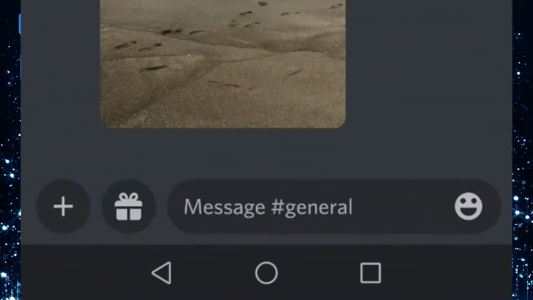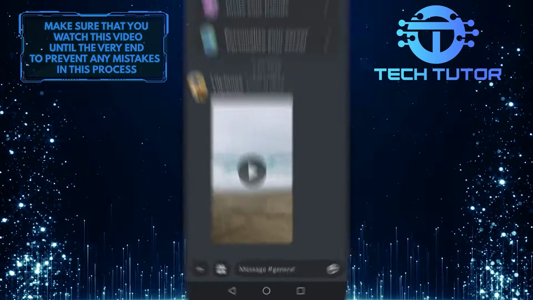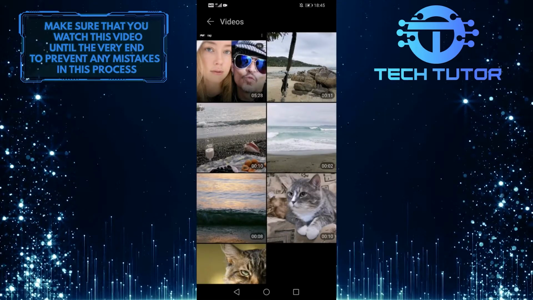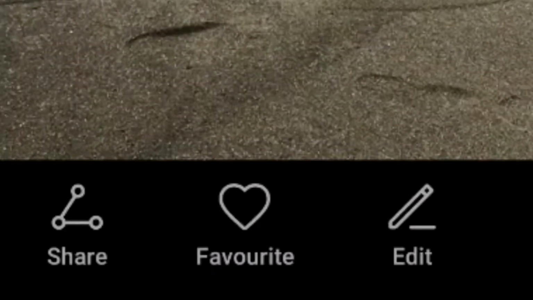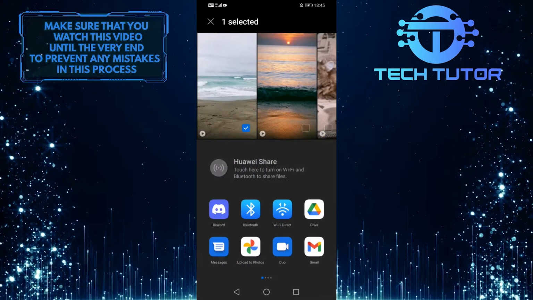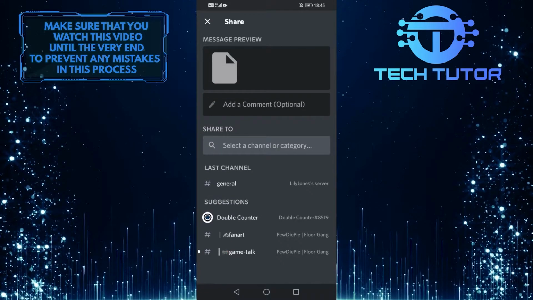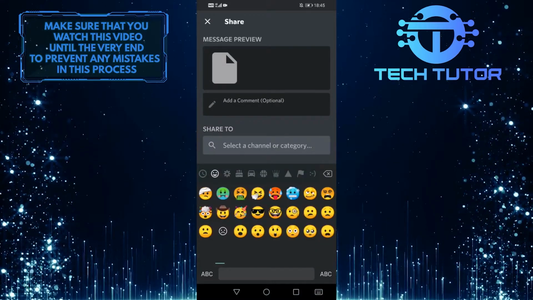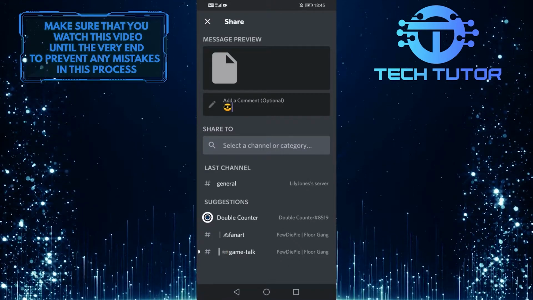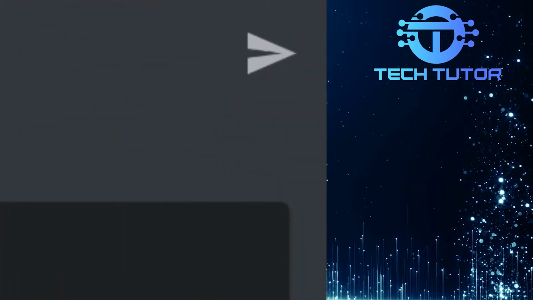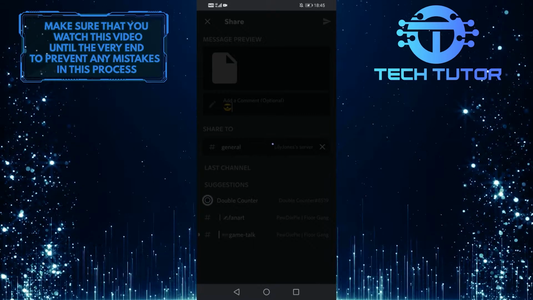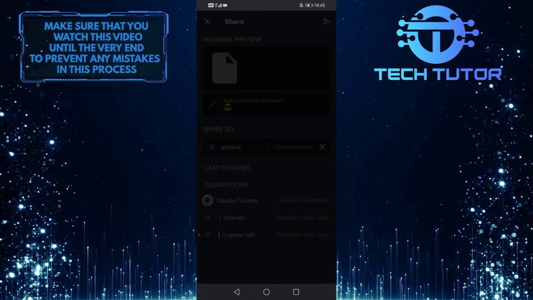For some reason, if this plus button is unavailable for you, just go to your gallery and then tap on the video that you'd like to send, and then tap on this share option at the bottom. From this share option menu, tap on Discord, and then you can type in a comment if you want to, and then select the channel or the person that you want to send this video to. And then tap on this paper airplane icon at the top right of the screen, and your video will be sent to whatever server or person that you selected.